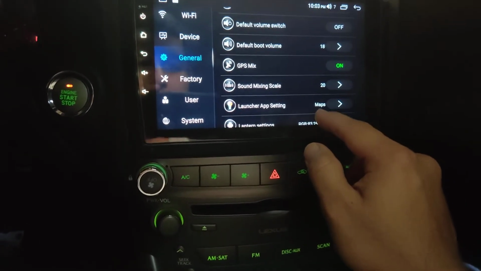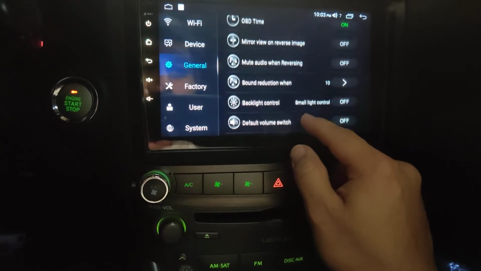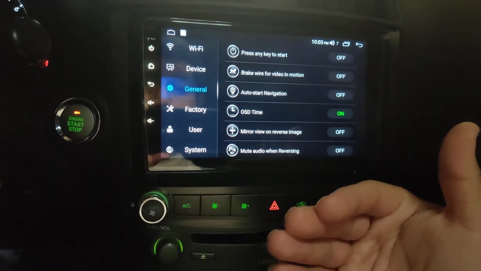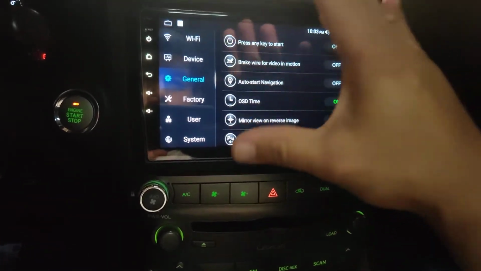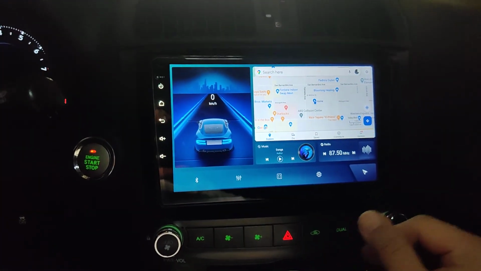And that's pretty much it, as far as the settings that I'm aware of, at least for this model and this launcher that comes with the Mekede. Hope this helps.